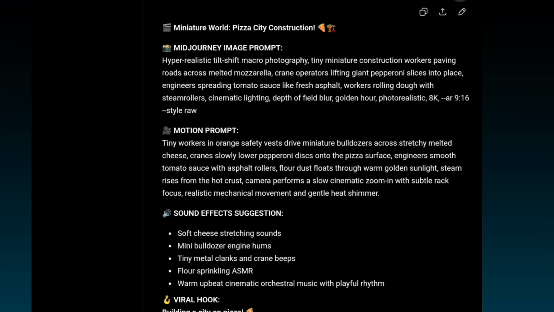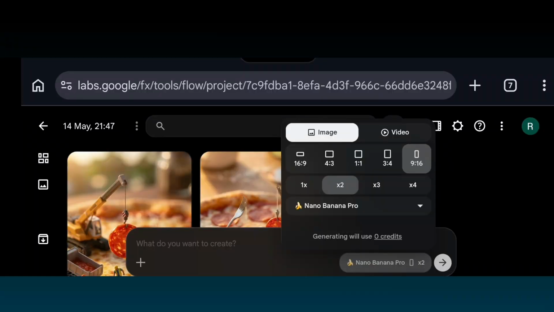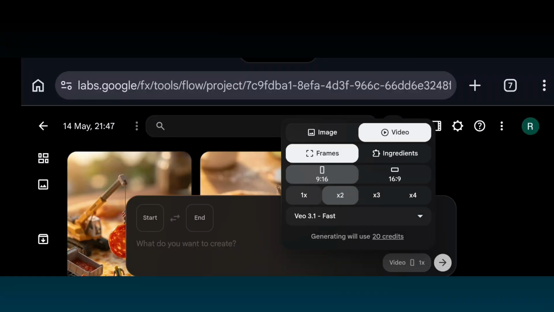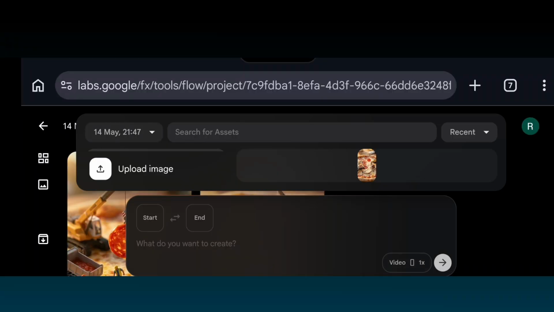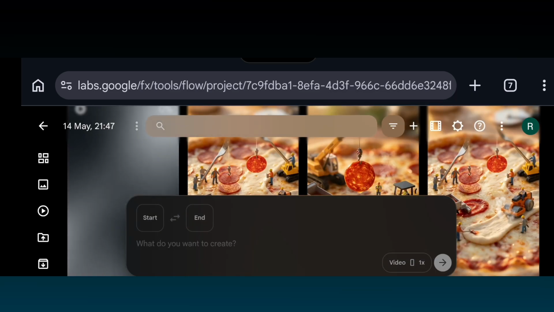Now it's time to turn it into a video. So head back to ChatGPT, copy the motion prompt from here, then go back to Flow again. This time, select the video option, upload your image, paste the same prompt here, and hit run. Now just wait a little, and your video will be ready. Check this out.